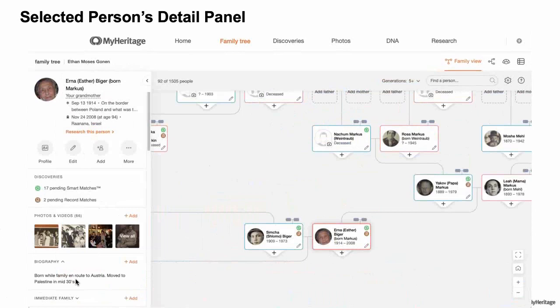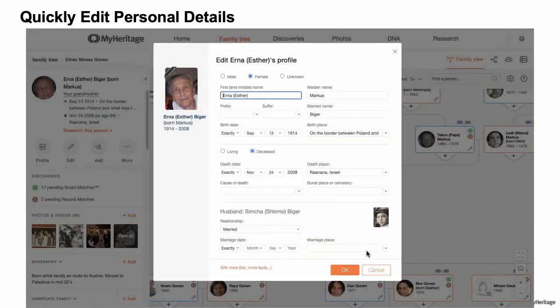The tree allows you, of course, to start editing the information. So if I click on the edit button in the details panel, or also the edit icon on the card itself, the same operation, it will open a pop-up window that allows me to edit this information or to add more information that I know about this person, marriage dates, marriage place. If I know the burial place, I can enter it here. Any of the basic information about this person, a quick and easy way to edit or add information.